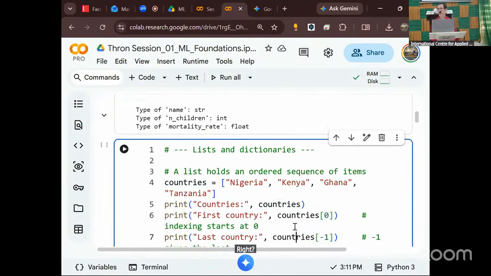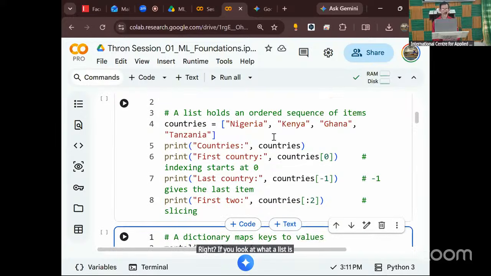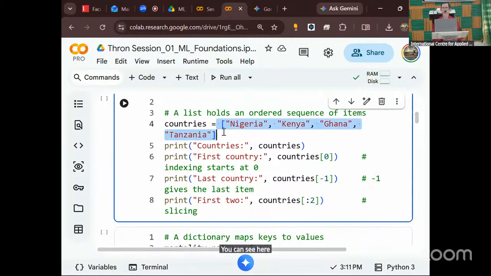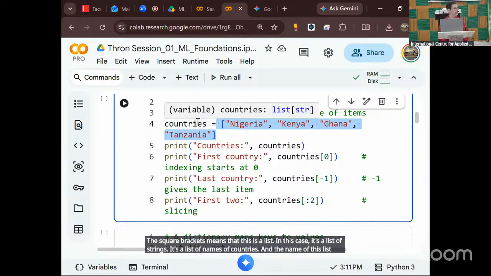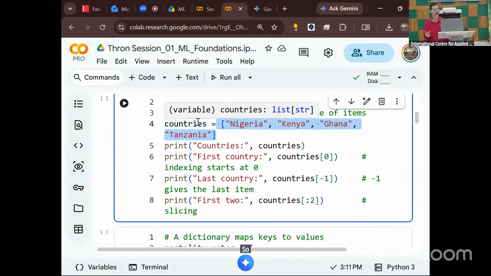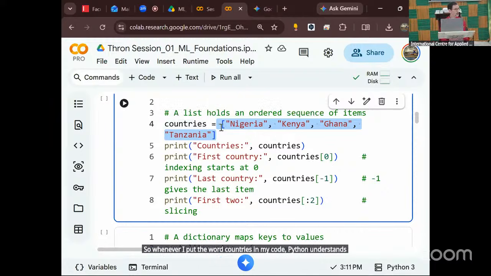If you look at what a list is, it has this syntax. You can see here the square brackets. The square brackets mean that this is a list. In this case, it's a list of strings. It's a list of names of countries. And the name of this list is countries. So whenever I put the word countries in my code, Python understands that that is the list of countries.